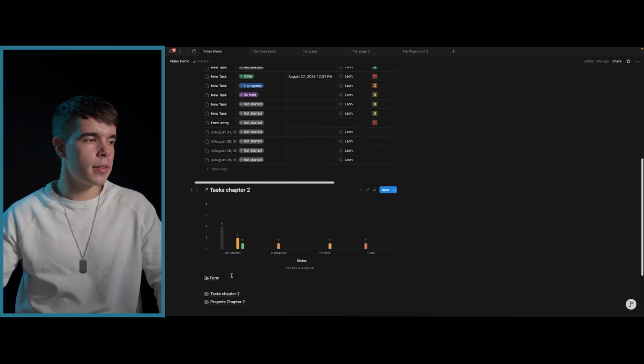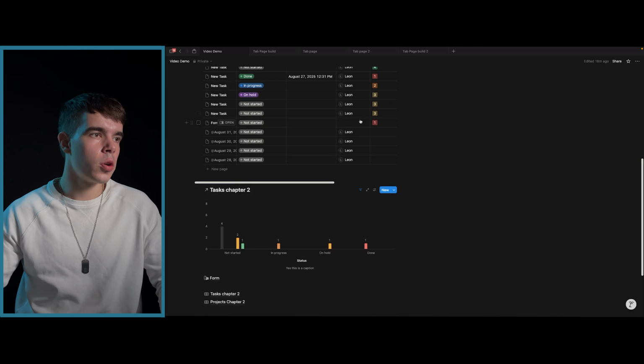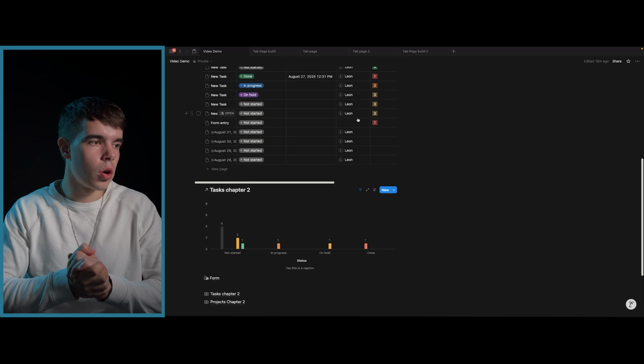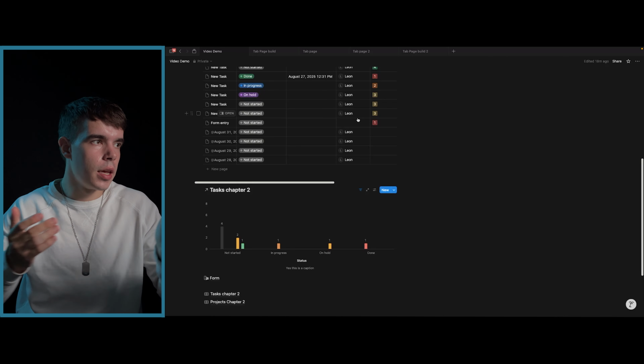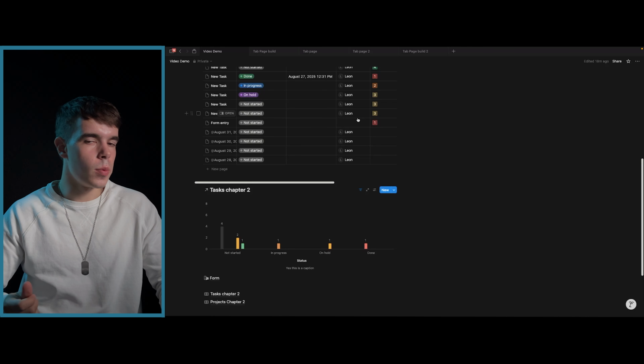So I got my data directly from forms into my database, which could be beneficial in companies if you want to get opinions on something, or if you want to collect data from viewers or whatever. Notion forms is a very powerful feature.